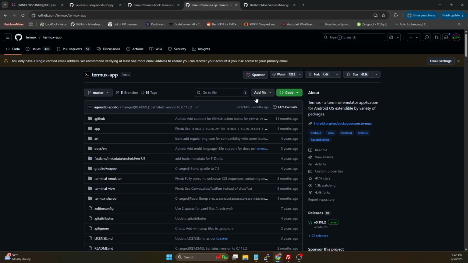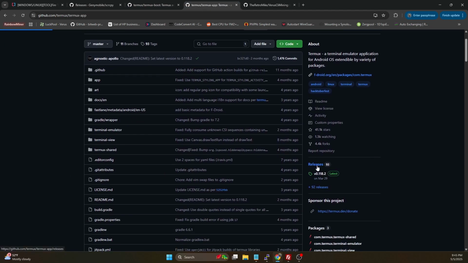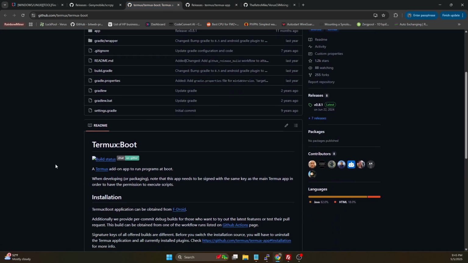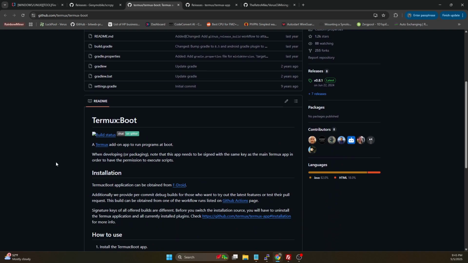And then we also need Termux. So we want the Termux app, and we want to go over to their GitHub, go to releases. And under Android 7 Plus only, we're going to download the universal one. And then there's actually a plugin for Termux called Termux Boot. And this allows you basically to run a script whenever your phone or your Android system starts up. And this is actually going to allow us to start up the miner automatically whenever our device reboots.